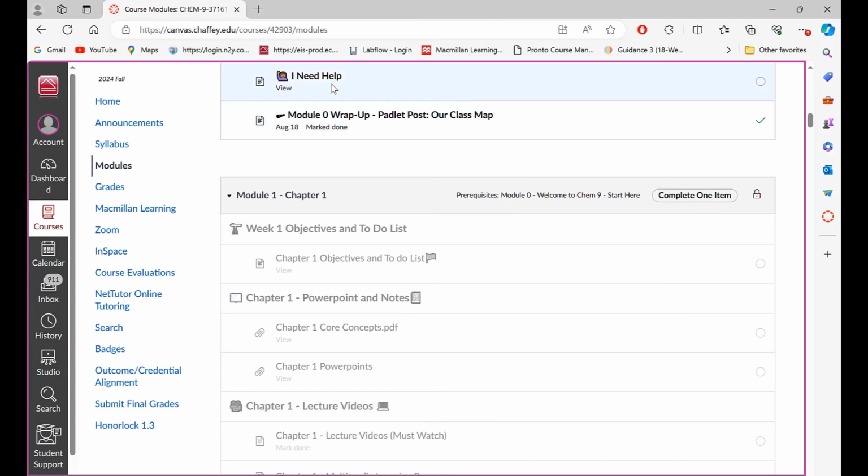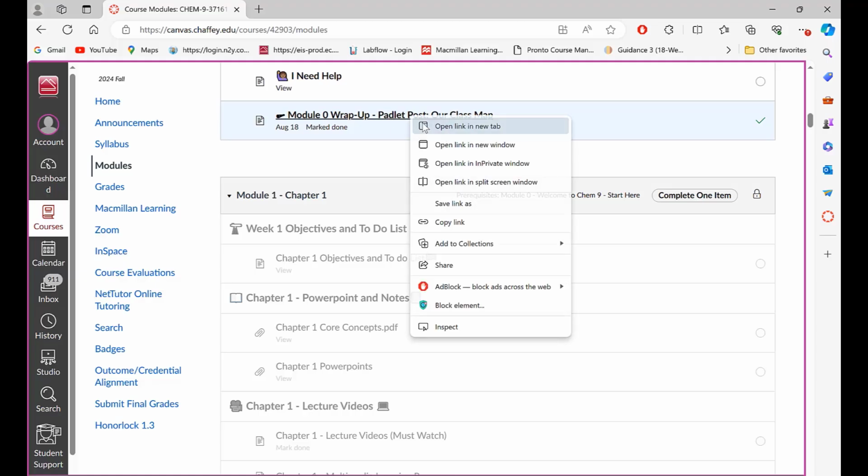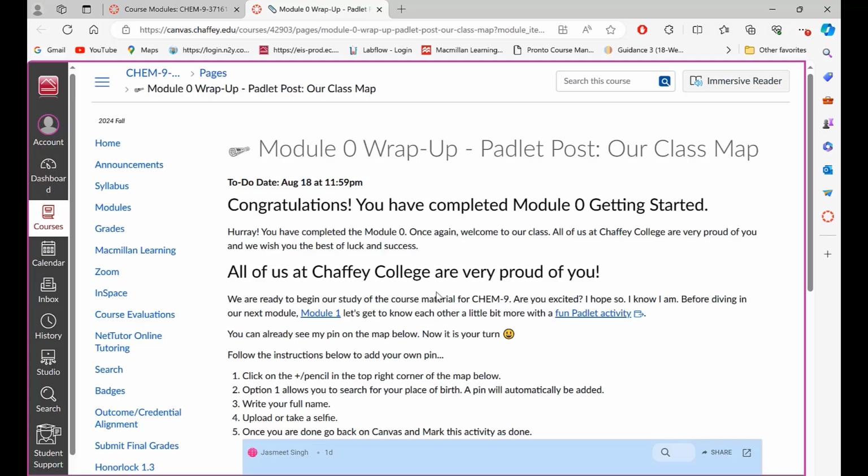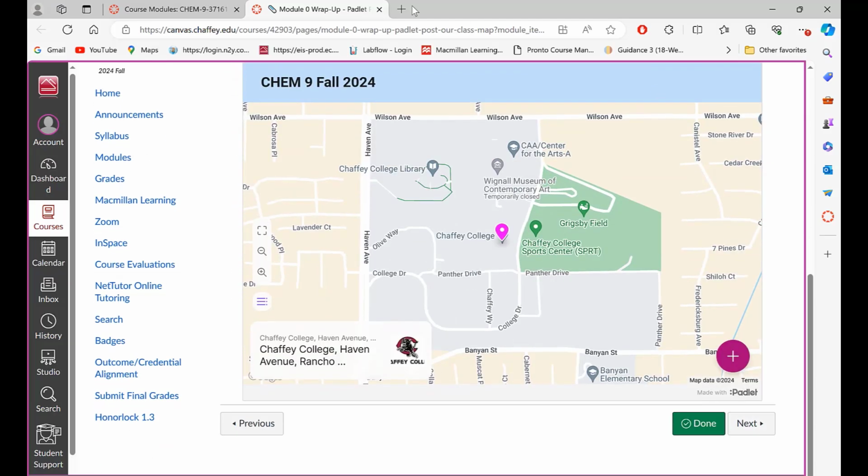One final activity you will need to complete in this module 0 is this Padlet activity. This is a fun activity which shows where everyone is from.